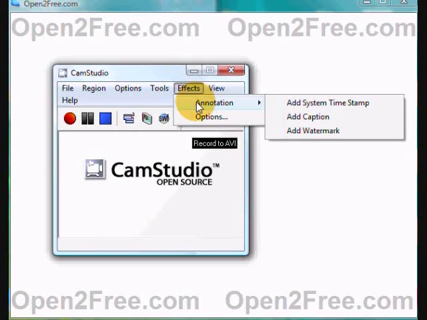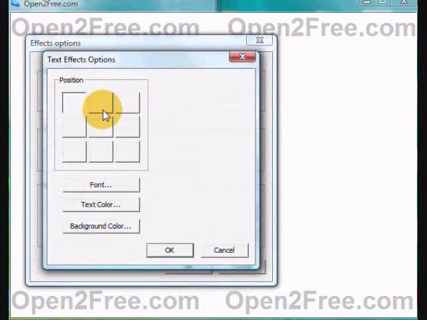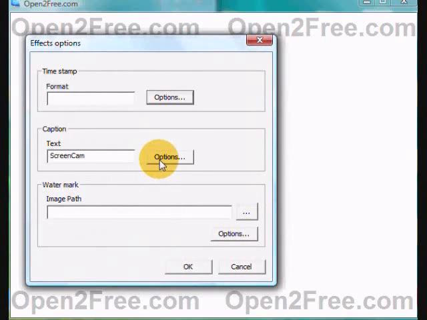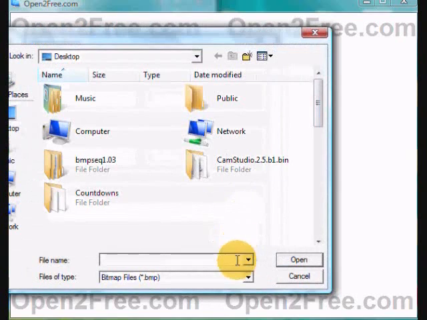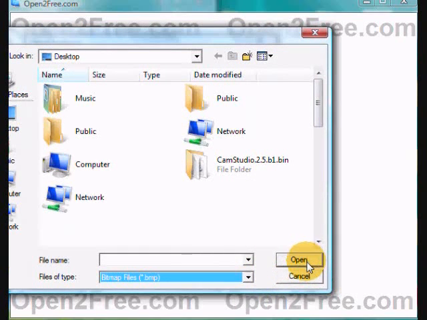You can also add a logo or other annotation to the whole recording, such as a timestamp, text caption, or an image watermark. There are options available to determine the placement of each of these annotations, as well as the font and color. Watermark file types can either be a bitmap, GIF, or JPEG format. The view of the main program dialog can also be changed to be as inconspicuous as possible.